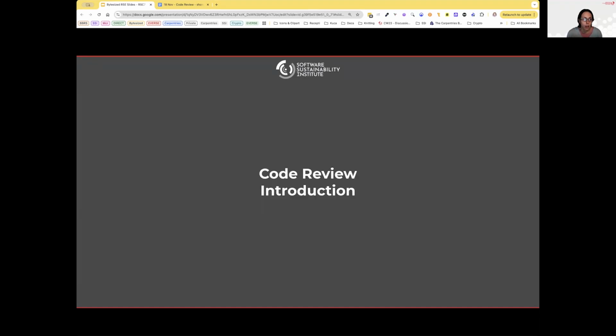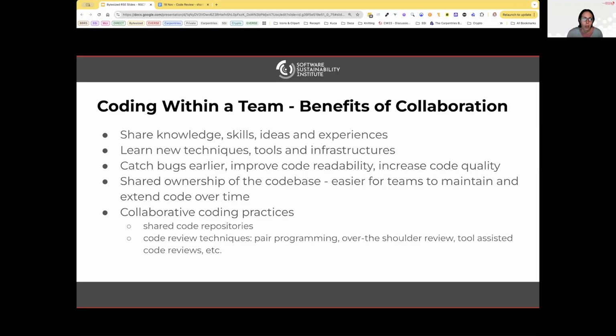Okay, so let's have a quick look at code review. So why do we want to do code review? What are the benefits of doing code review? And what is code review to begin with?